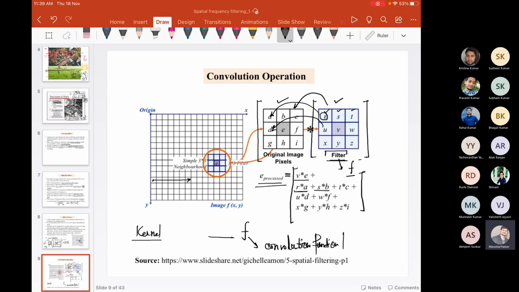Is this process linear or non-linear? The convolution operation that is performed over here, is it a non-linear function or a linear function?